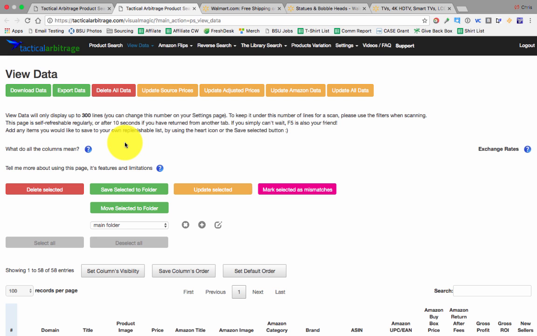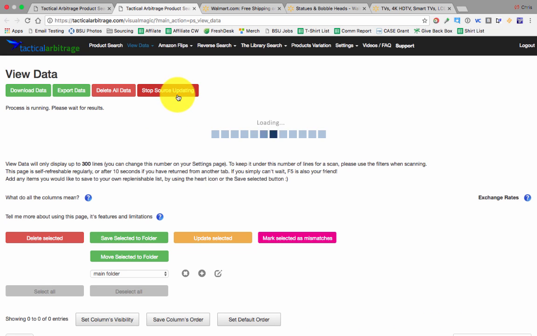There's a lot of buttons here, and we'll go through them real quick. You can actually download this data for you. You can export this. So if you want a CSV file, you can pull it. If you want to delete all the data, you don't want it in this anymore, you are tired of what you're looking at, you want to restart from the beginning, you can delete it all. If you want to update the source price, so you say, I want you to rerun all of these to make sure the source price is correct, it'll do it.